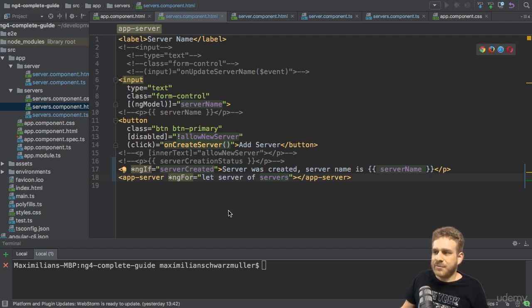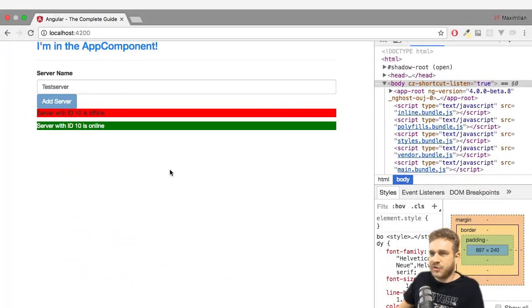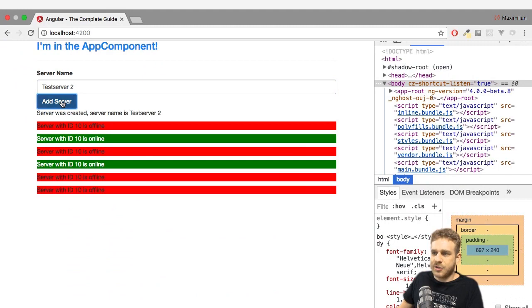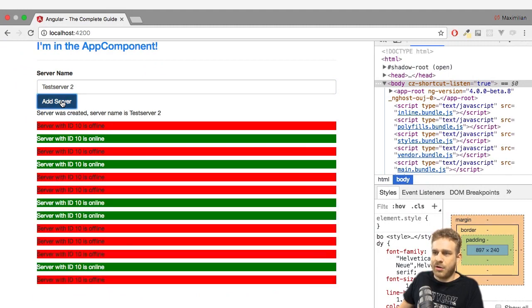This server variable can now be used in the template, but here we don't really need it, to be honest. We will soon learn in the next course section how we can pass data to our own components to output it there. So for now, we won't need that. But one thing we should see is that if I save this and we go back to our application, we still see 2 because we start with 2. But if I add more servers, you see our list grows. And we can click this as often as we want.